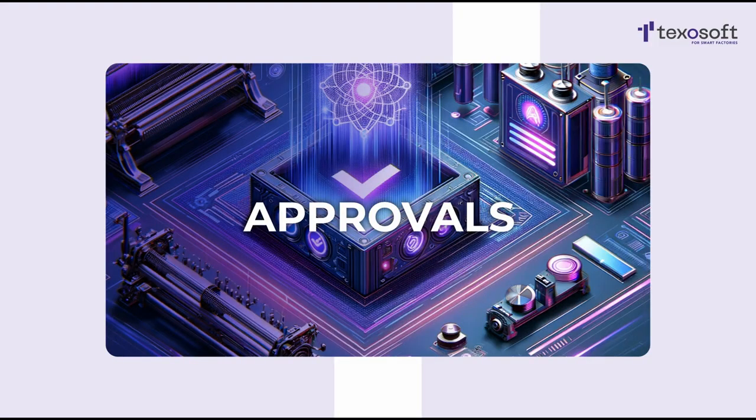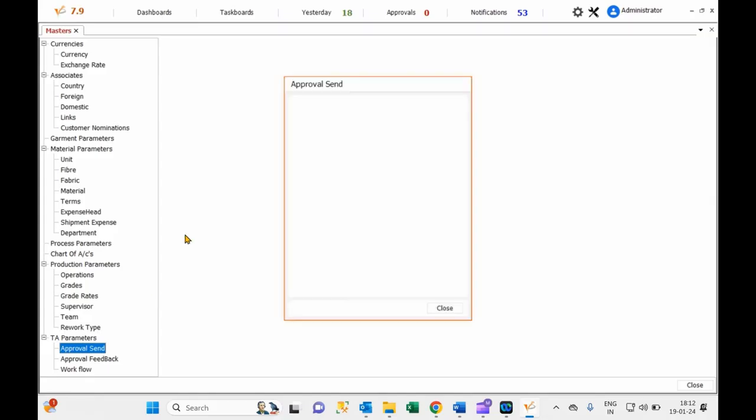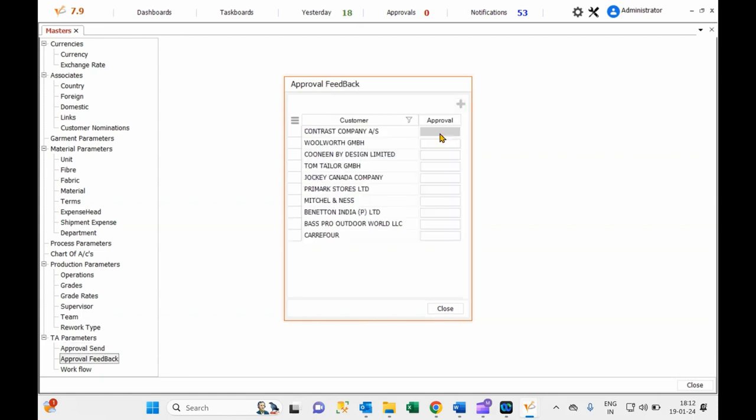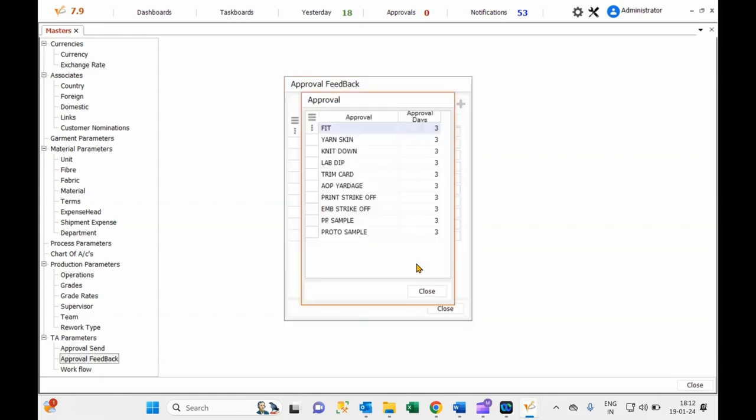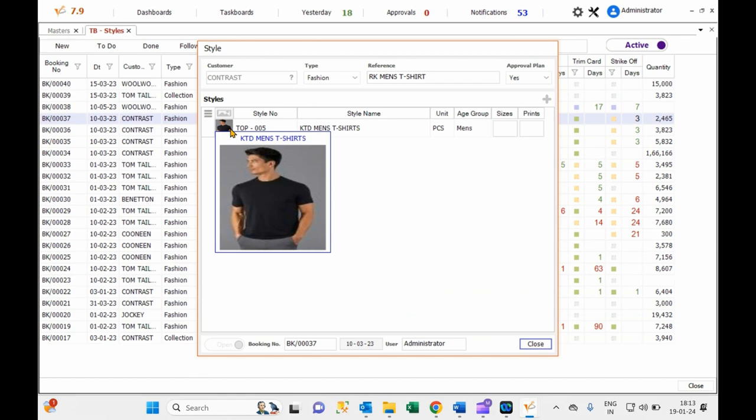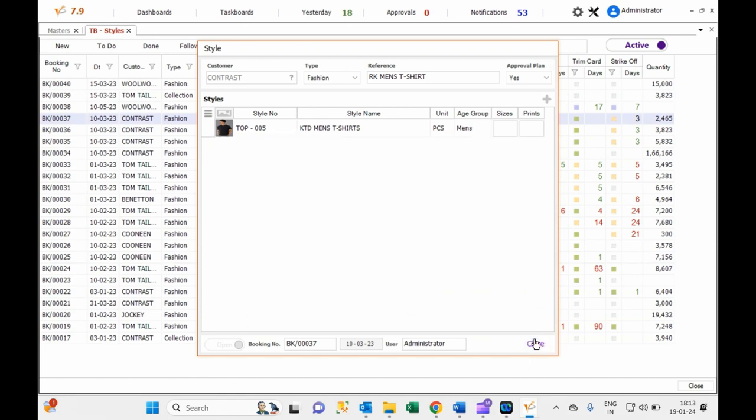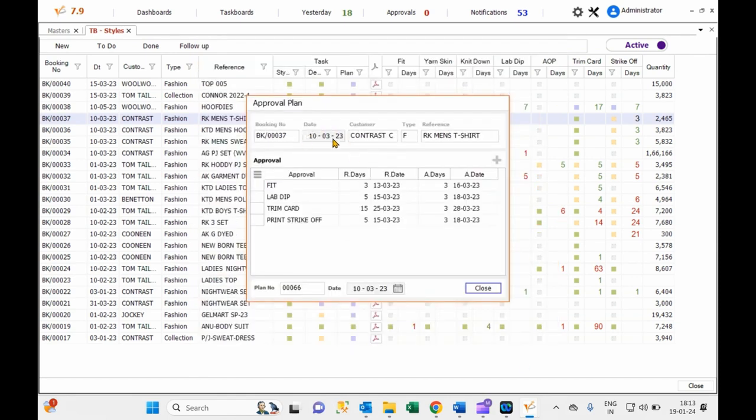The next objective of TexoSoft would be to ensure customer approvals on time. For each type of approval, the system has a template to capture the days required to get the items ready. The time required for feedback for each customer is captured in another template. For every style booked, based on the booking date and templates, dates for items to be sent and approved are automatically generated. On saving the approval requirement entry, the task board gets populated.